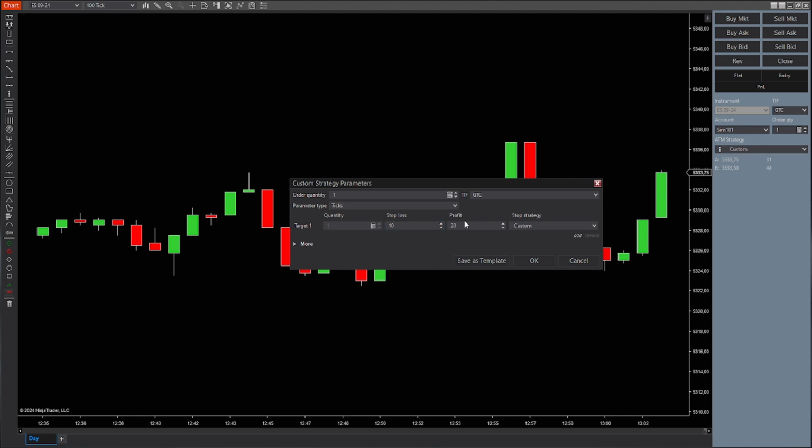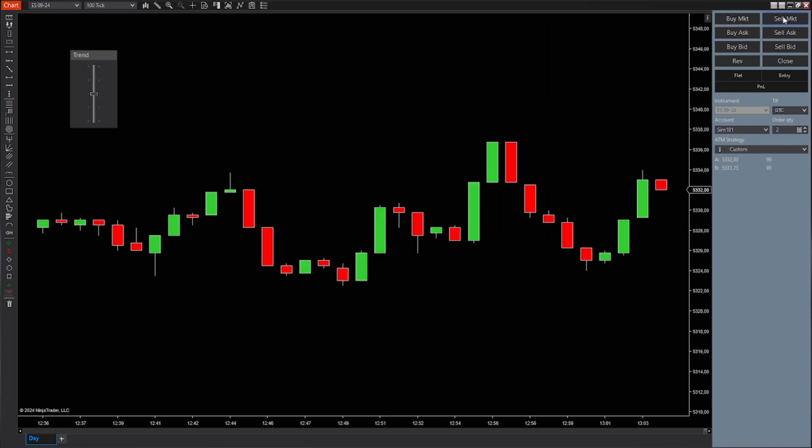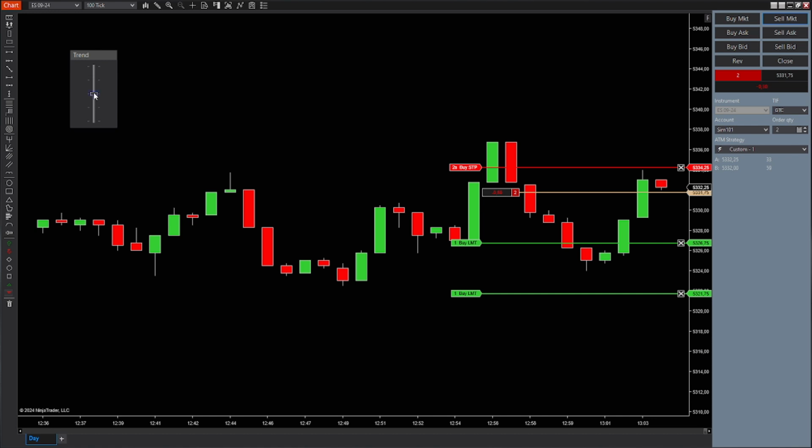So we have our stop loss, we have our profit. Let's put on 2 contracts, and let's add with the button down below here. Take 1 target at 20 ticks profit, and let's get 1 target at 40 ticks profit. This will go to none. So we will have no stop strategy here. Okay, let's short the market right here.